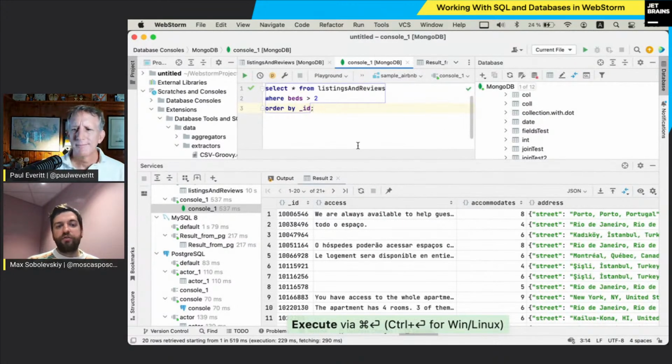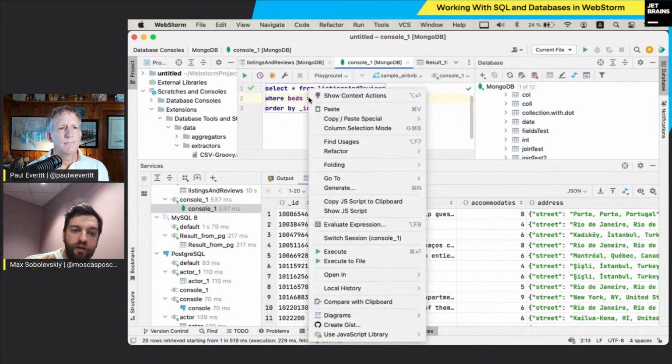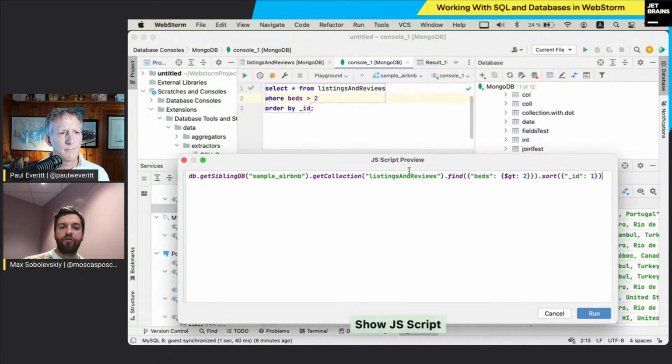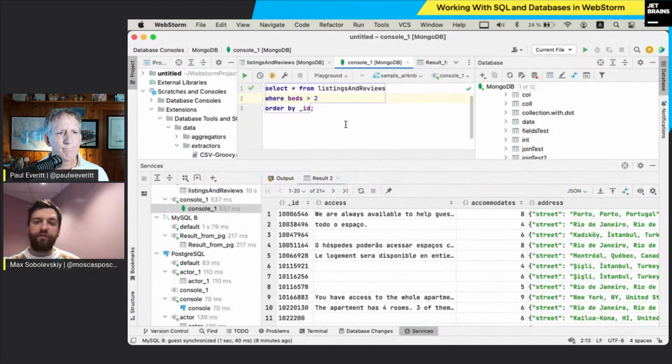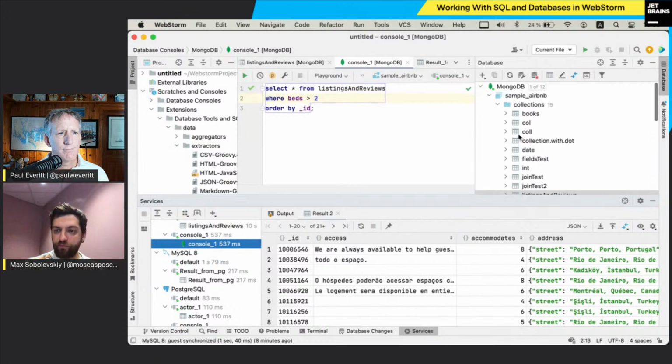Yeah, that works. So if somebody is not familiar with the MQL language, they can use SQL. And if you want to know which particular JavaScript will be generated from this query, you can go to the context menu and choose show JS script, and you will see which particular JS script is generated from this SQL. So again, that's a small, tiny feature if you're using MongoDB inside your projects.